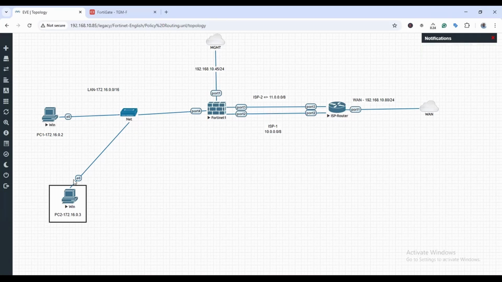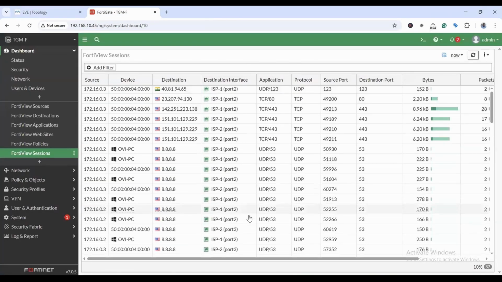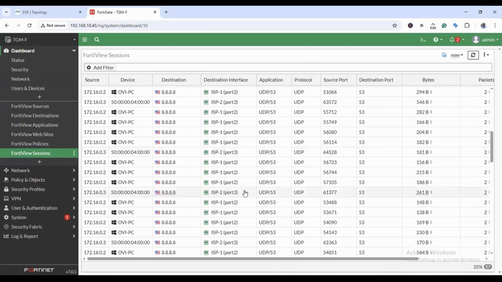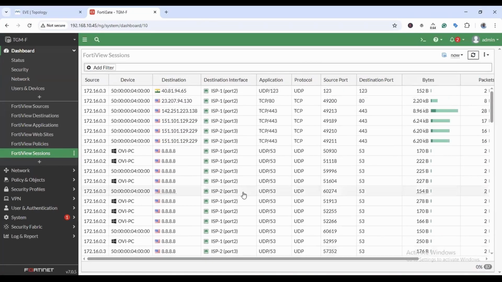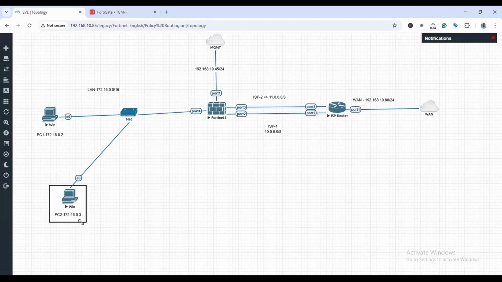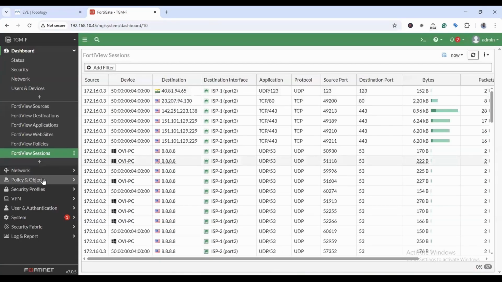This PC2 is my higher management computer. Because I have gone through the entire sessions, I came to know that ISP2 is less used compared to ISP1. So what I want is my higher management should always use ISP2 only, right? So how do we configure the policy based routing?